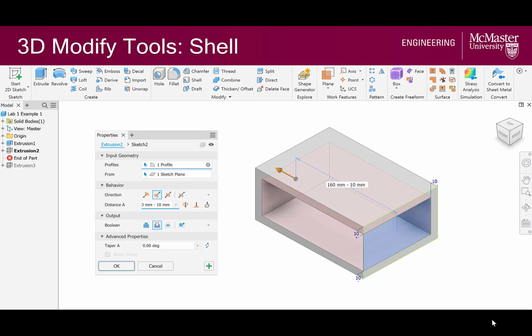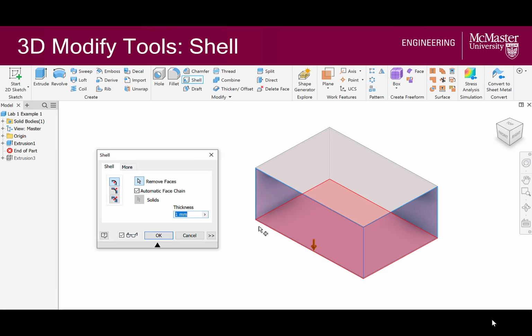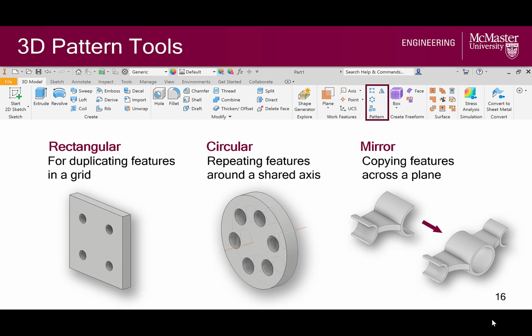Consider our first example in Lab 1 where we had a hollowed out box. In that example we used the extrude tool to hollow it out, but we could have easily used the shell tool instead to save ourselves from having to make a sketch. So that covers our main modify tools. Now let's move on to some of our pattern tools.